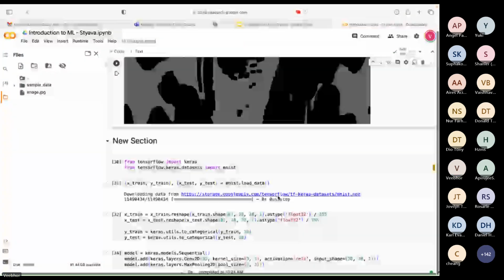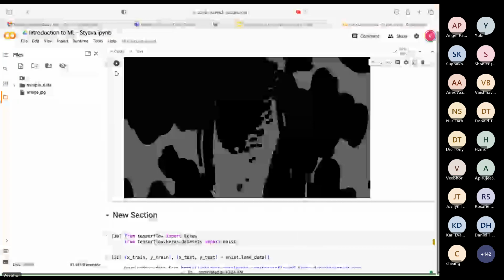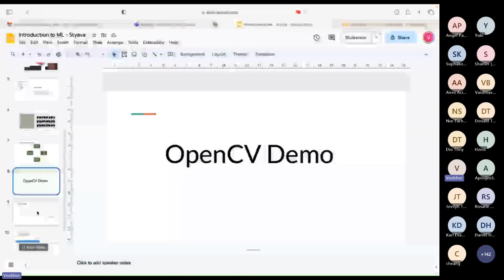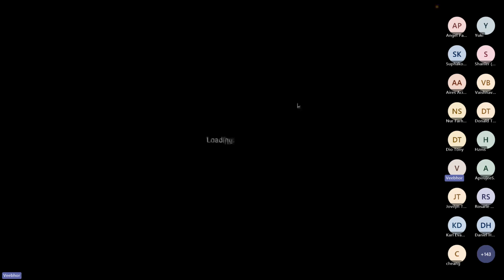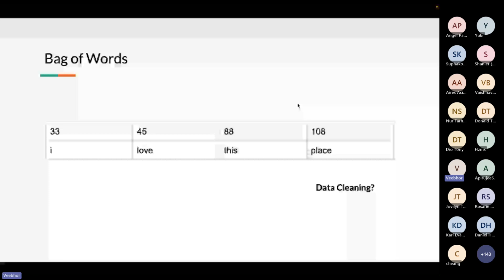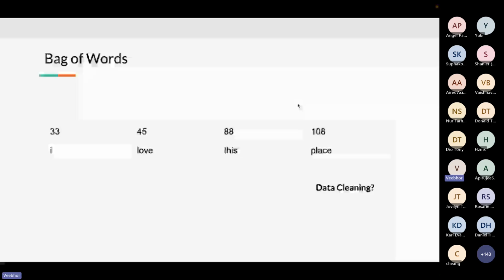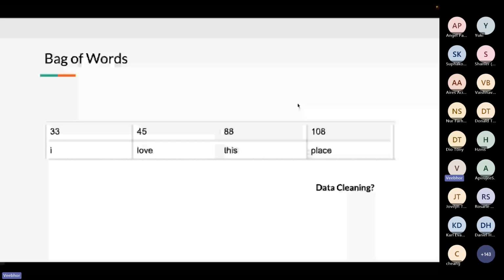Okay, I think we should give a little rest to the image, and I'll come to text. I am going to discuss some of the common algorithms for text manipulation. So, one of the most common ones you will hear is bag of words.